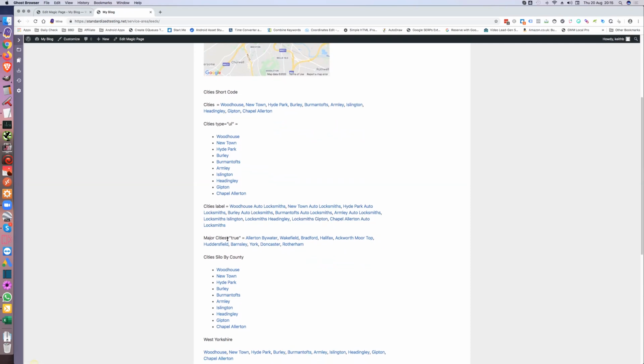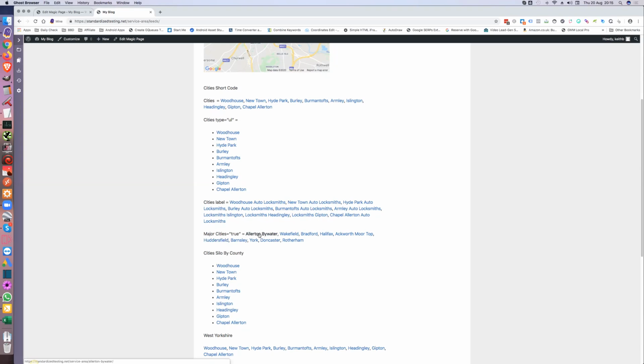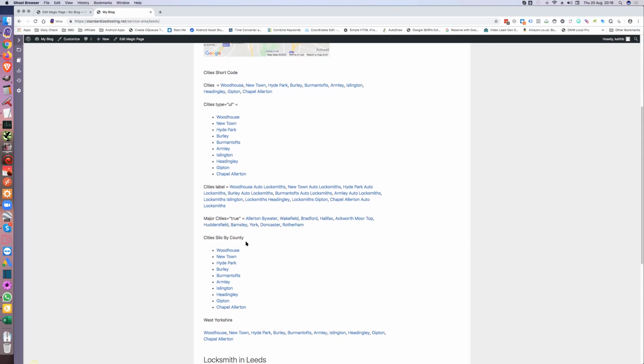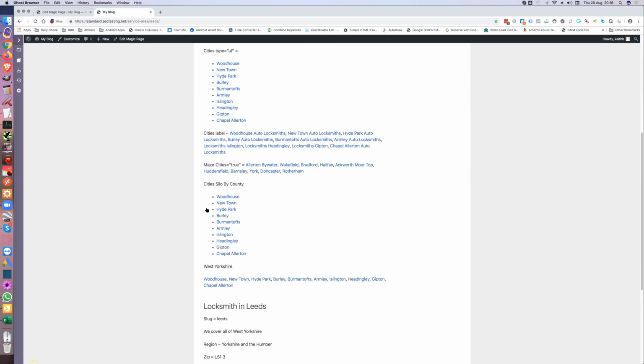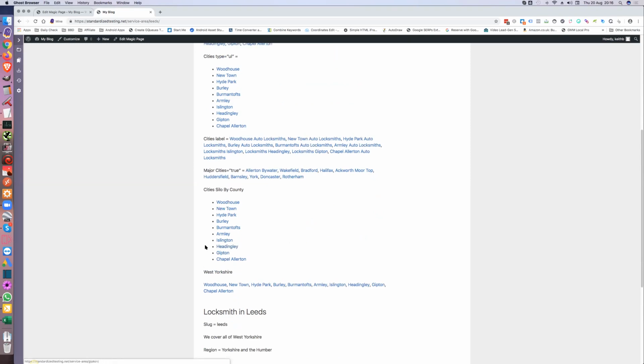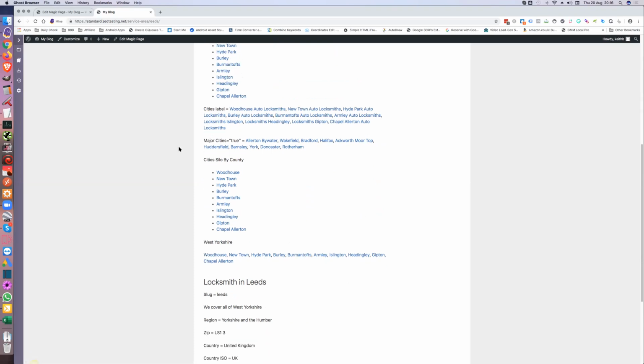Then this one is major cities. As you can see, I've got Allerton Bywater in here, because I've made it a major city, the same with Ackworth. Then you've got the other major cities: Wakefield, Bradford, Halifax, Huddersfield, Barnsley, York, Doncaster, Rotherham. Now this one, city silo by county, is in the county of West Yorkshire, so all of these will be in West Yorkshire, but they are the same as those ones anyway.